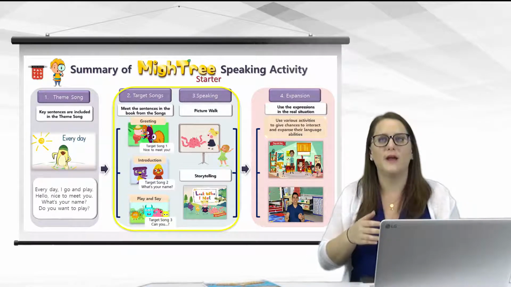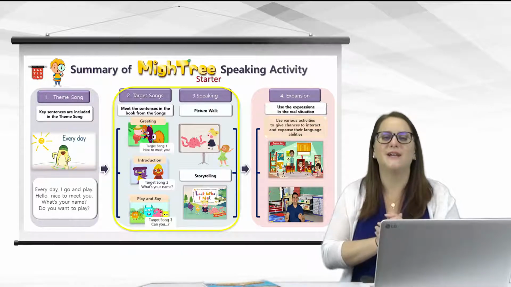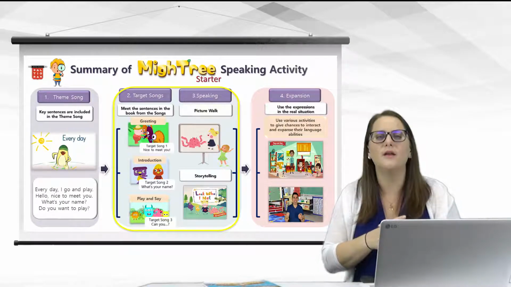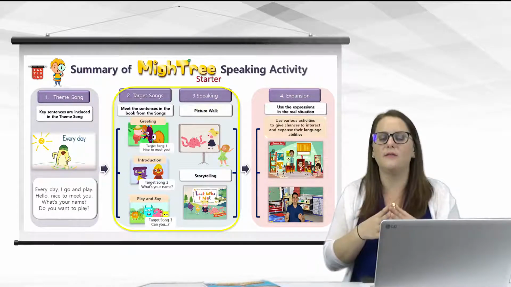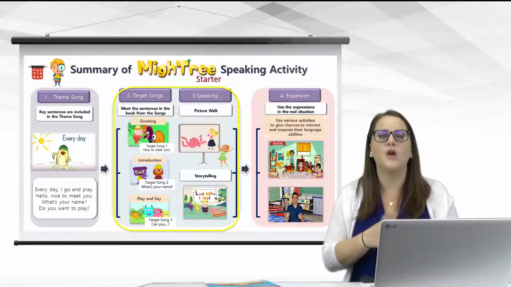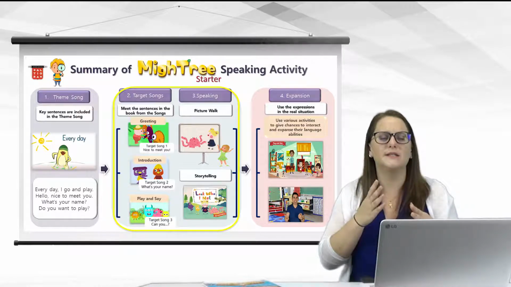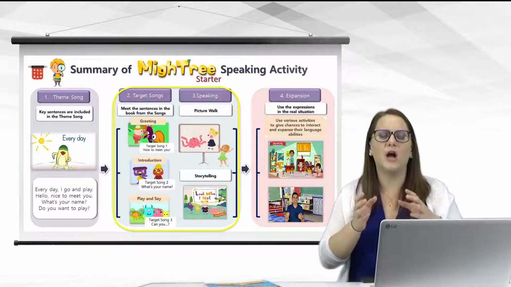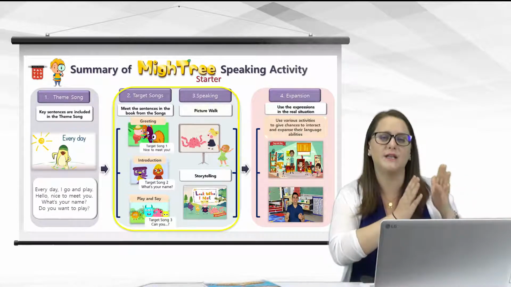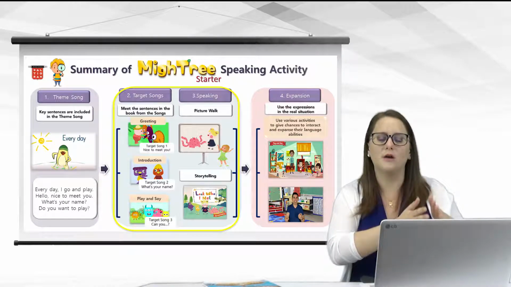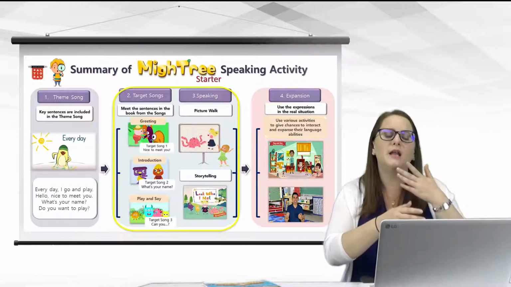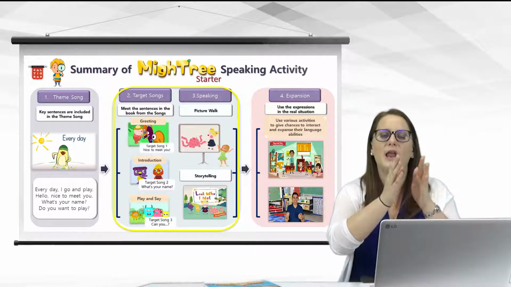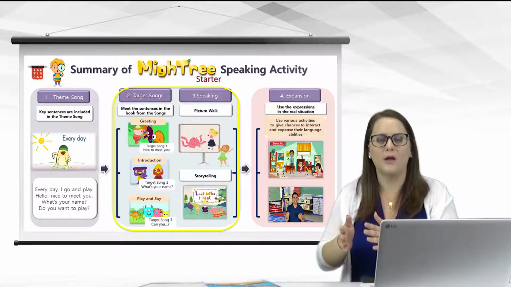Following the target songs, we have the storytelling. Not storytelling, speaking. Storytelling is a part of the speaking. And that's a picture walk. And as teachers, you know, a picture walk is you're going through, you're having the kids kind of predict what's happening in the story. Really try and take those expressions that they learned in the target songs and the theme song and any kind of interaction that you've had in class with flashcards and things like that, and apply it to the picture walk.